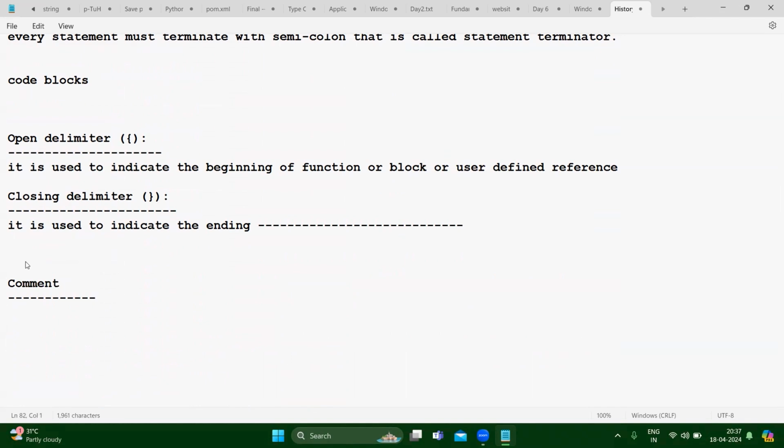So what is a comment? Why do we need to mention comments in our program? For the user to understand what is going on. See, I will give you an example. Assume you are a developer working in a software company, and you have developed some application.